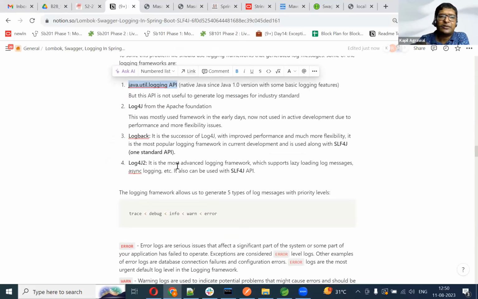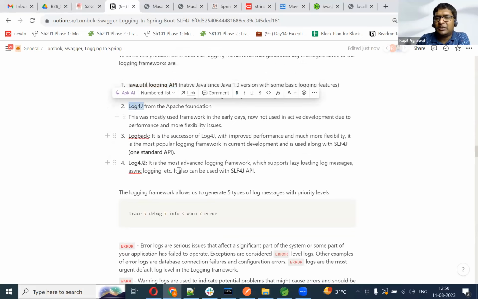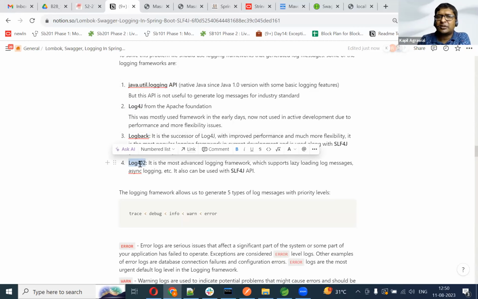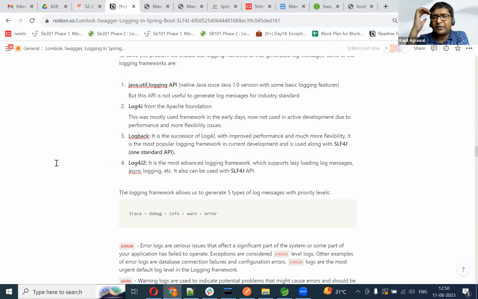So some further open source APIs are available. One API is called Log4j, the most popular logging API. The next API available is the Logback API, which Spring Boot uses by default. Then Log4j2 is available, which is comparatively a better version. Then, again, the same situation takes place.